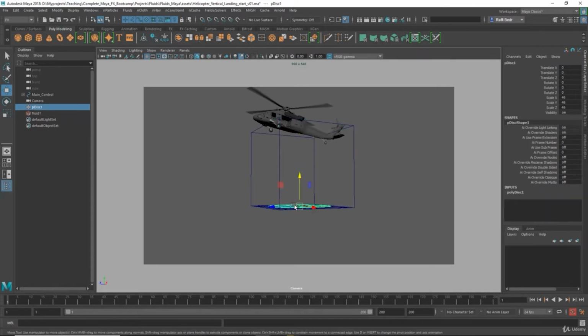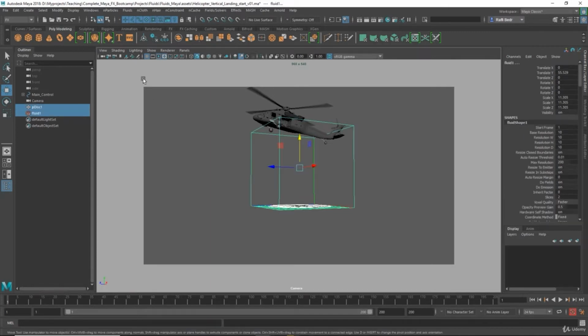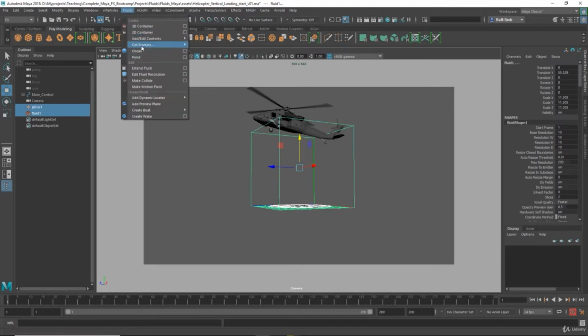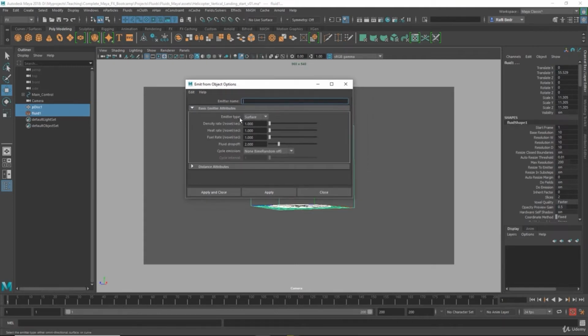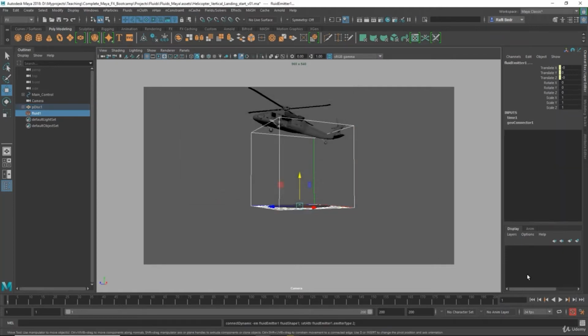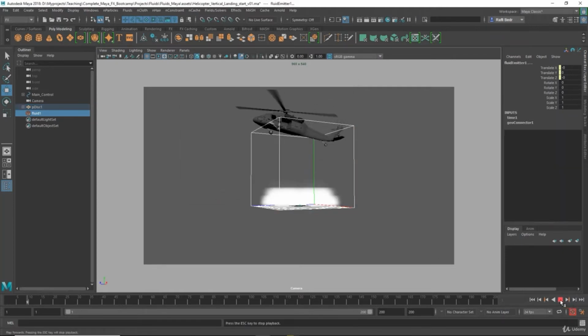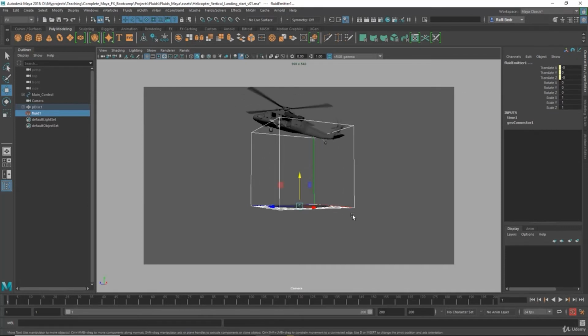and now let's select the emitter and let's shift and select the fluid container, and let's go to fluids and let's go to add and let's click on emit from object option box, and let's reset the settings. Make sure the emitter type is surface, and let's hit apply and let's hit play. As you see, nothing crazy happening, just the emitter emits some smoke.